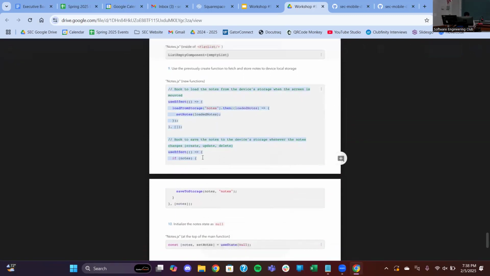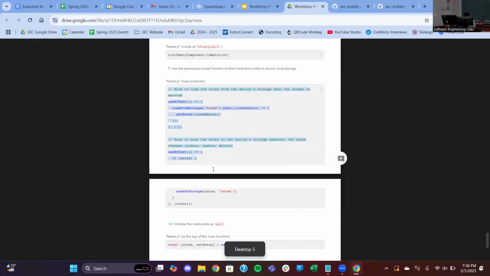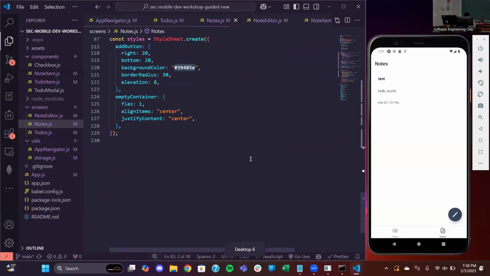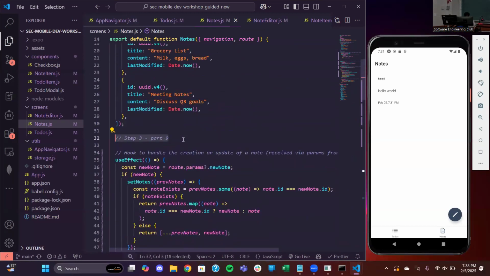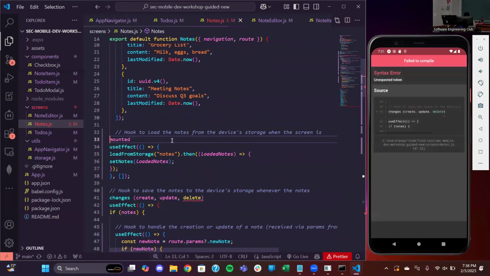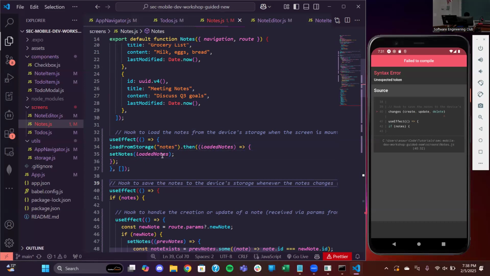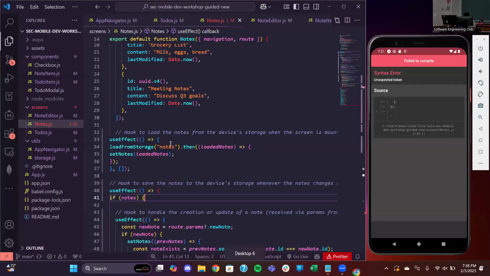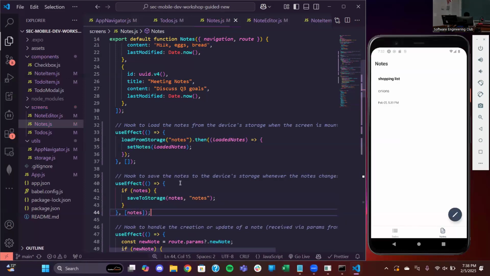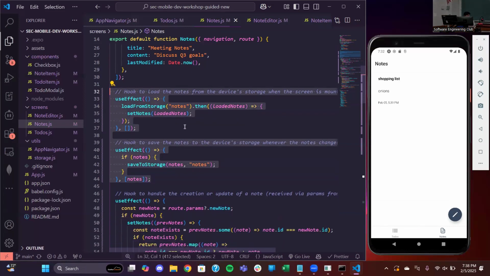And now, similar to how we just did with the to-dos function, we want to store this on our phone. So inside notes.js, over here, line 32 is where step 3 part 9 goes. Cool. So we just put in this code right here.